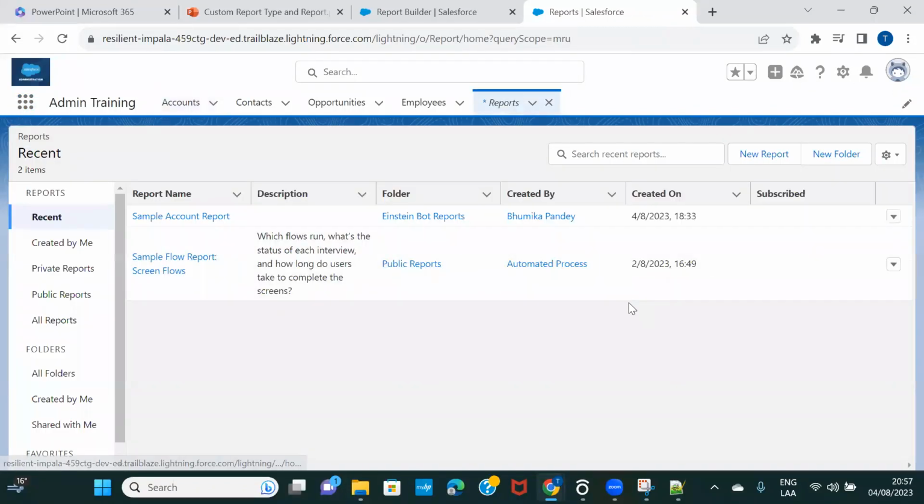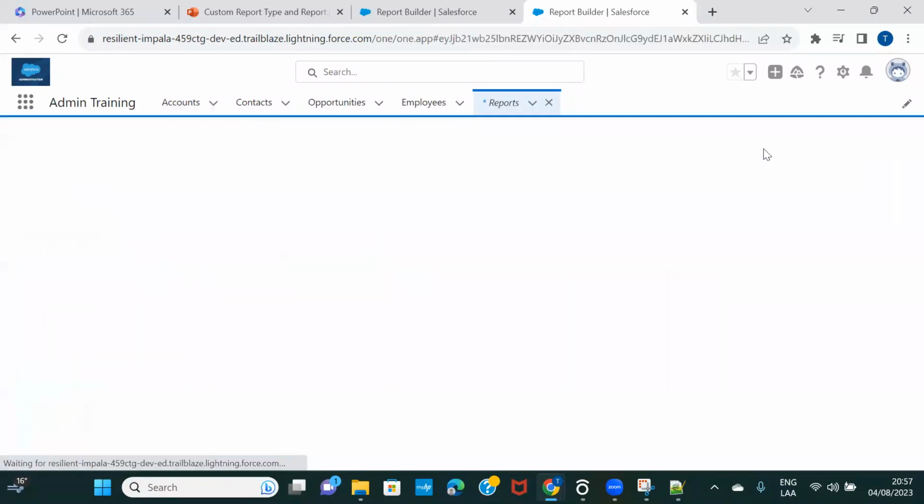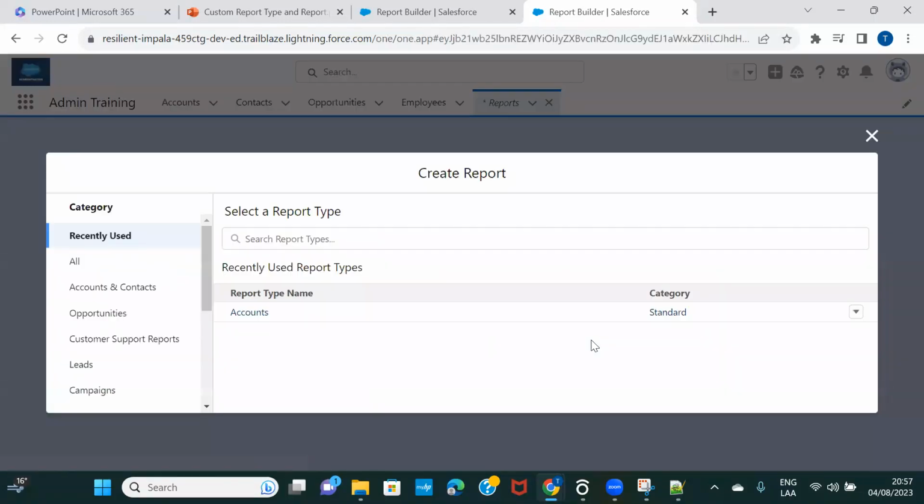Whenever you start creating a report, this is how you have to get started. You need to navigate to the reports tab, and then click on this button, new report. Whenever you are on this page, you need to understand that you always have to choose a report type. Now the question is, how will you decide what report type you should be using? It totally depends on what kind of report you're creating.